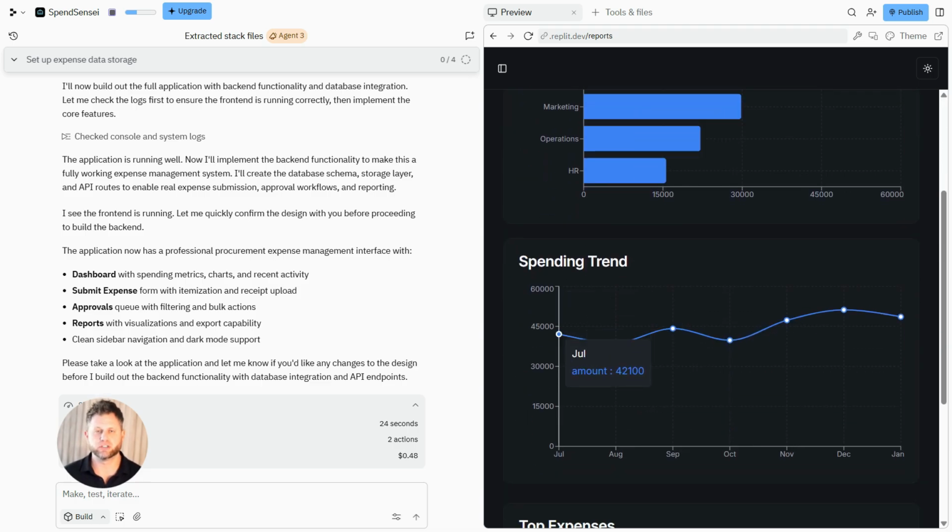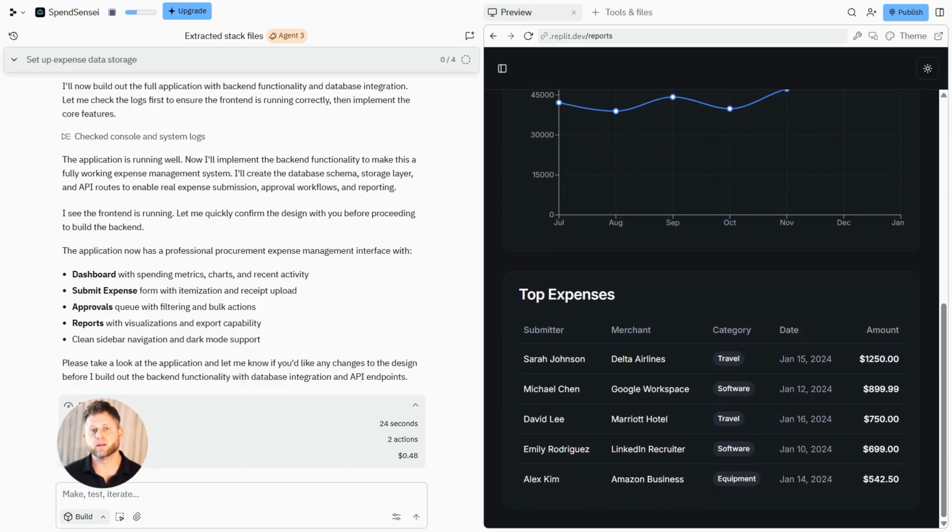Second visualization is spending trend over time, a line chart showing several months of data. You can see seasonal variations, you can spot anomalies, you can forecast future expenses based on historical data. And at the bottom, top expenses table, the highest expense submissions with submitter, merchant, category, date, and amount. You can see who's submitting the biggest expenses and for what.